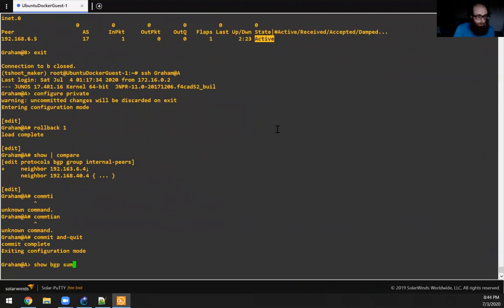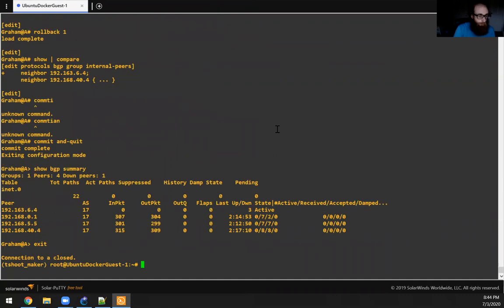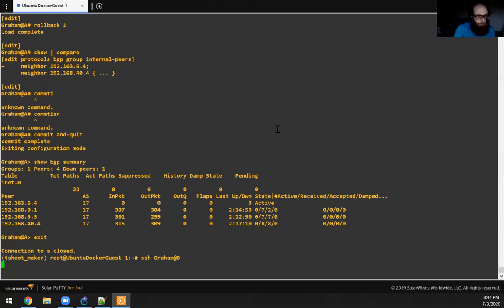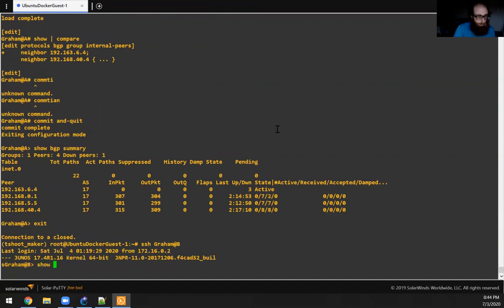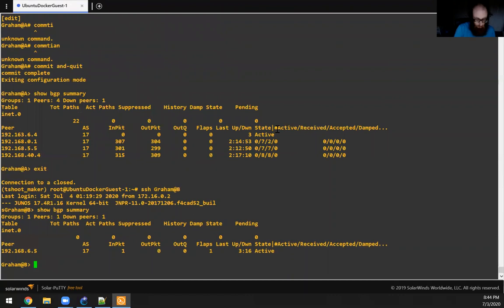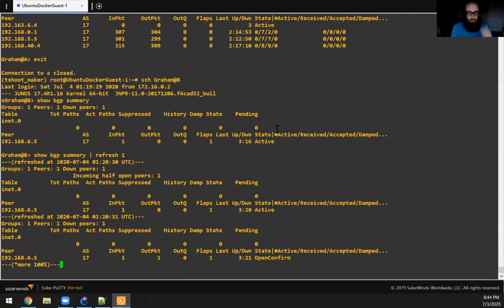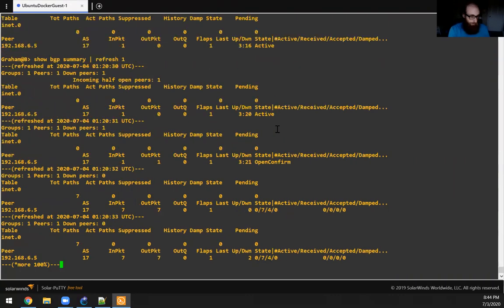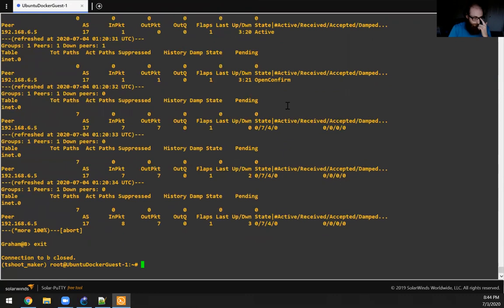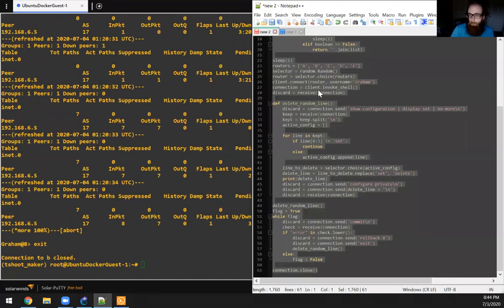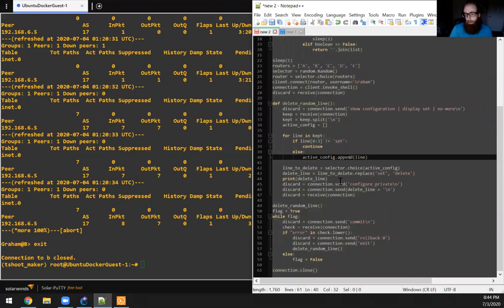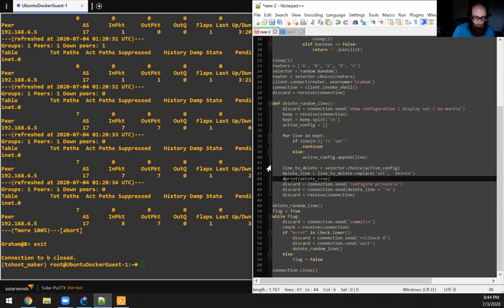So if we do a show BGP summary from here, now we've got 4 neighbors instead of 3. And if we go back to router B and do a show BGP summary, now our neighborship takes a while sometimes. Aha, there we go. Now our neighborship is up. So yeah, I think it's a really nifty tool. I'm going to probably save this whole thing in the video. Let's comment out this line now that we know that it is going to work.